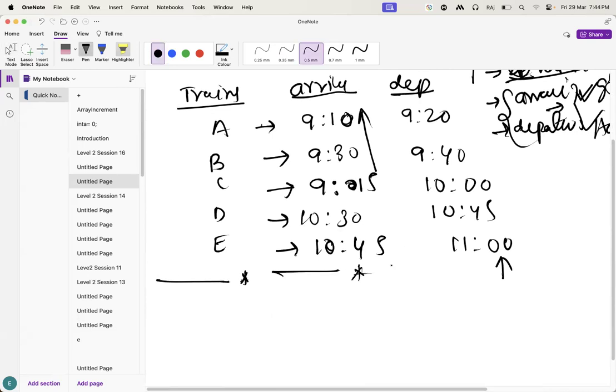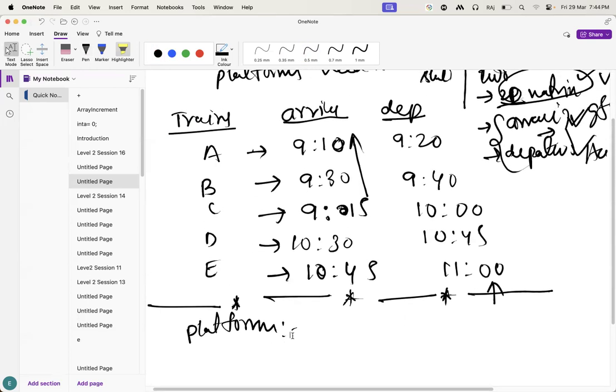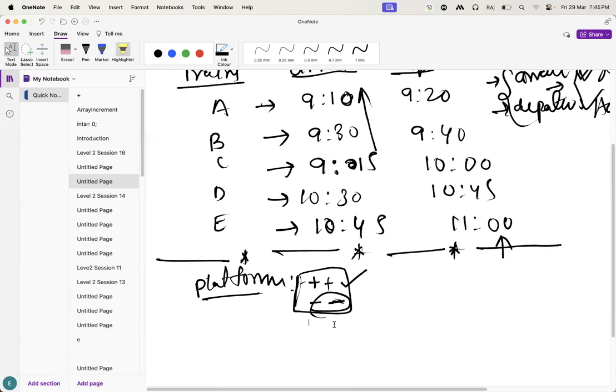Let's suppose, guys, initially I'm taking 2 variables like this, the platforms. When one train comes to the railway station, I am going to add platform plus plus. When the train departs, I am going to do minus minus. That means if one train comes to the railway station, I add one to the platform count. If it leaves, I free it, that means minus minus. How am I going to do it? You can check.